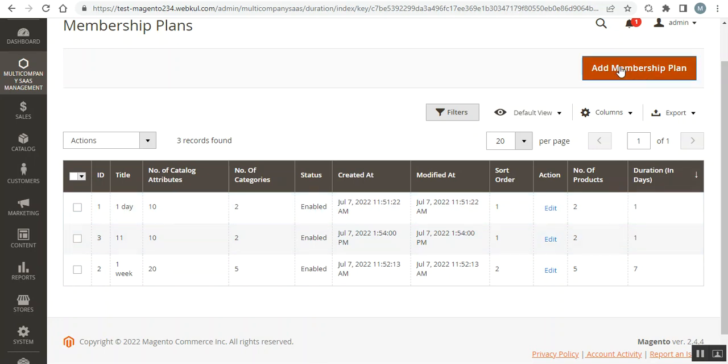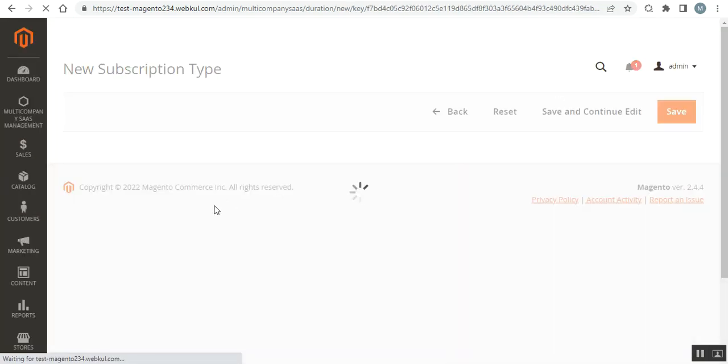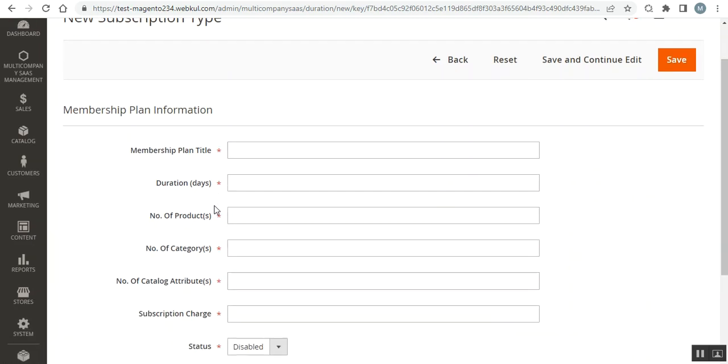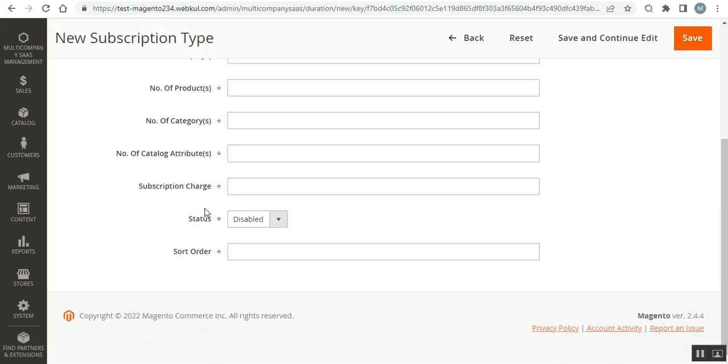To add a membership plan, you have to tap here on the add membership plan button, and that will bring up the new subscription type section. Here you have to give the details of the subscription as per the requirement.